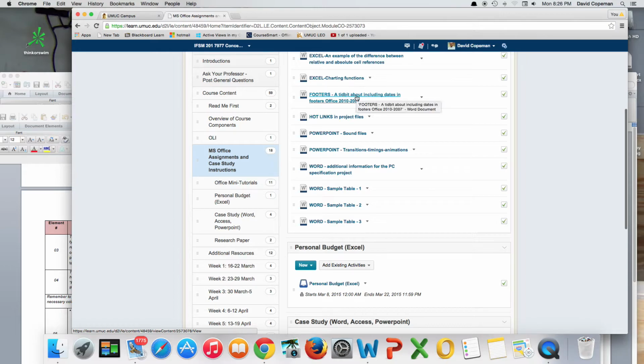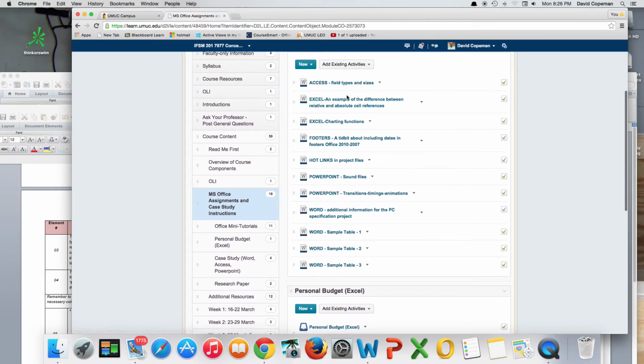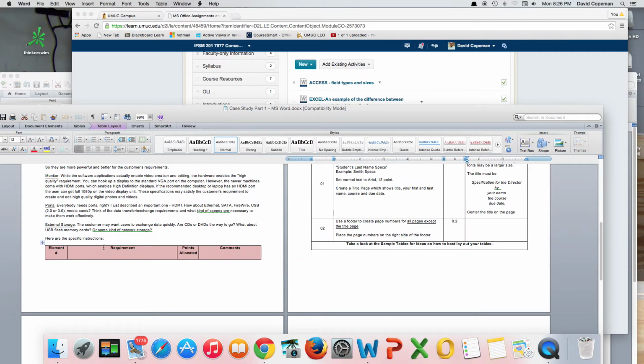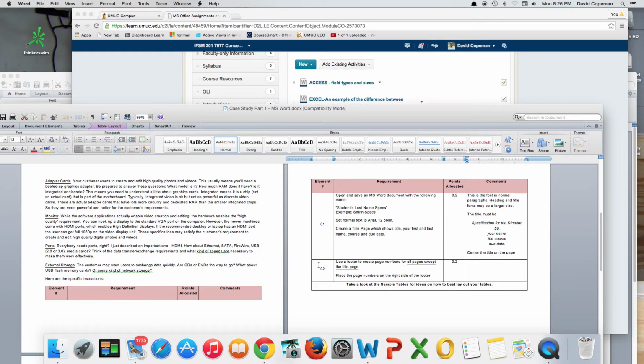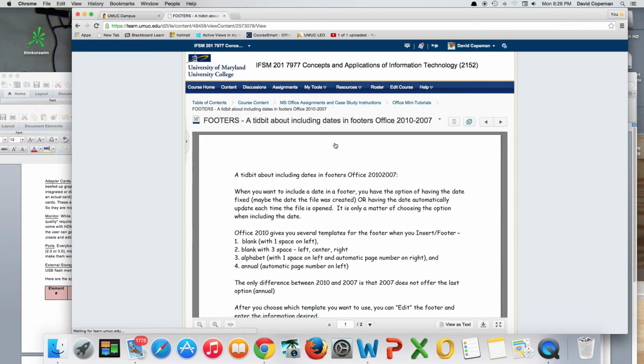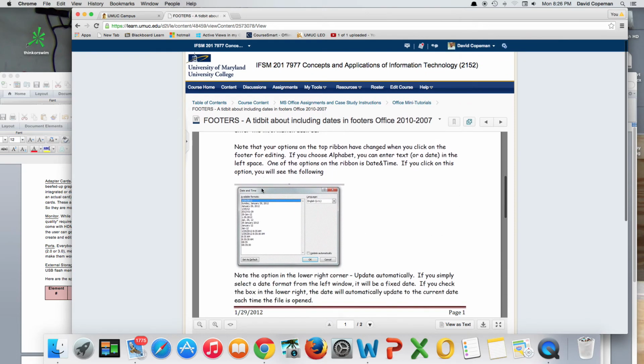Footers, a tidbit about including dates in footers. If you don't know how to do that, here it is right here. If you can't find it in your book and you're not that experienced with it, when you come up into element number 2, 2 points: use a footer to create page numbers for all pages except for the title page, and place the numbers on the right side of your footer. If you're not sure how to do that, check this link out and it'll walk you through it.